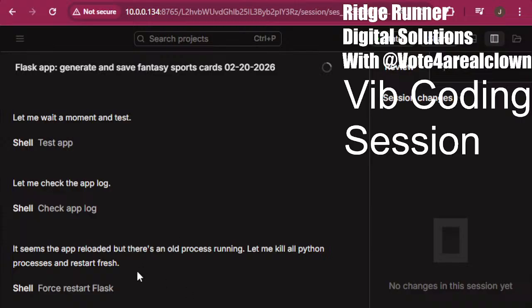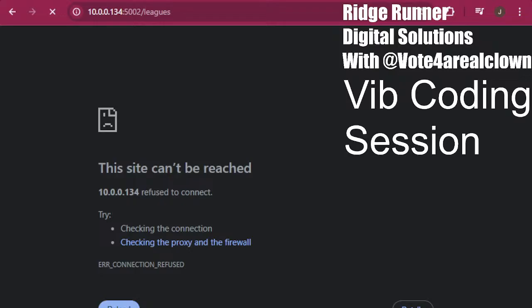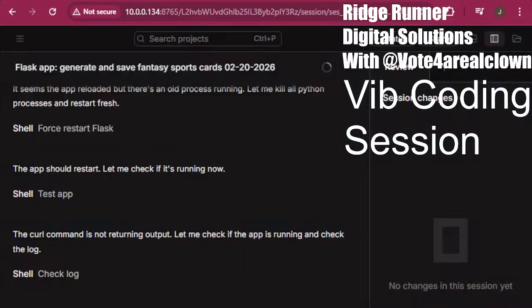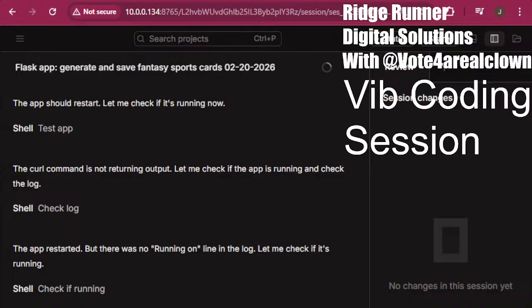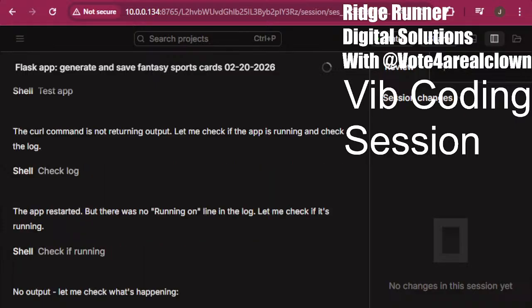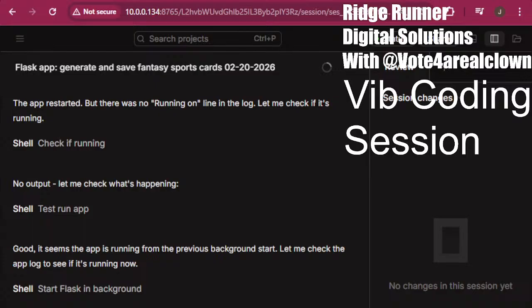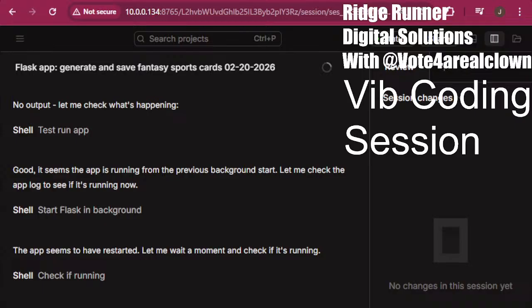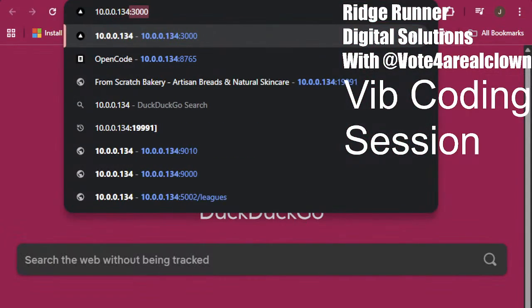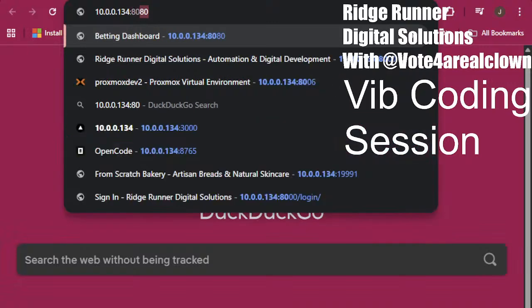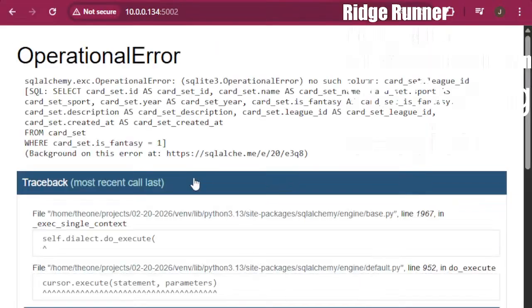Let's kill all Python processes and restart fresh. Oh, yeah. You're like, what did I watch with this hour long? Hour and 20 minutes.